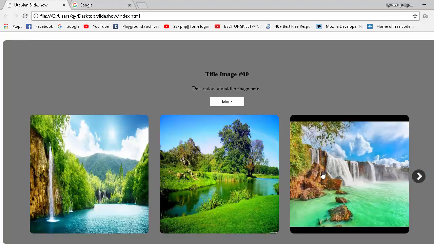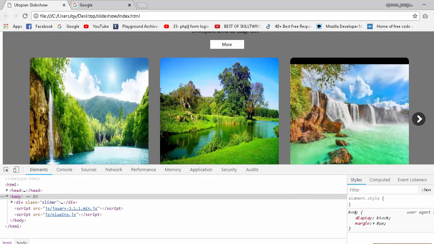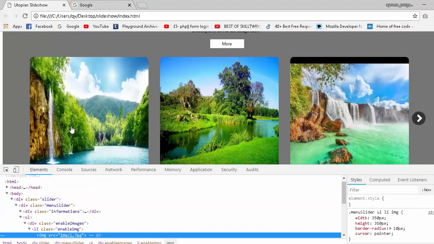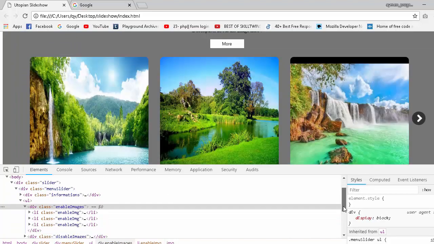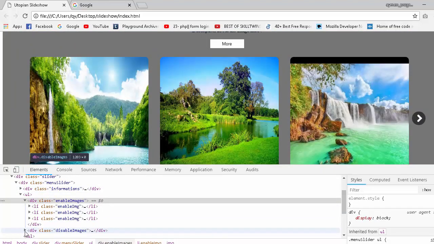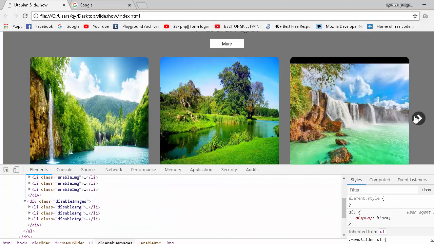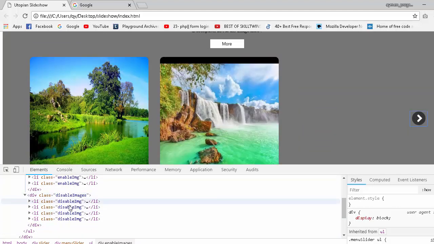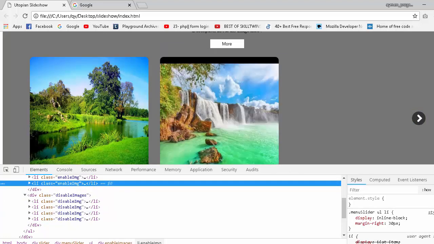Great. I will open the inspect elements and see this image. It's here in the enable image. I have 3 images, and in the disable image I have 3 disable images. When we click, we have in the disable 4 elements, and in the enable just 2 elements.